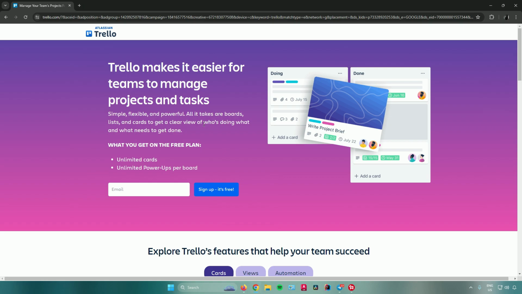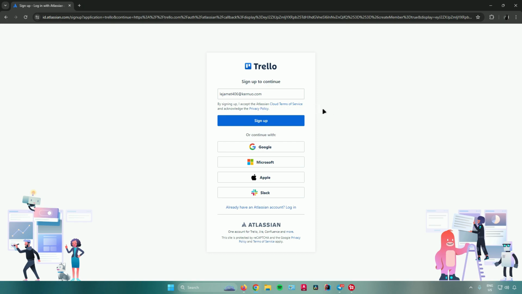So the first thing that you have to do is go to the Trello website, which is just trello.com, and then you'll be greeted by this webpage. And then from here, it will ask you to sign up. As you can see over here, there's a button that says sign up, it's free. So all you have to do is just enter your email right here in this box. So let us enter an email right now. After entering your email, just click on sign up and then you'll be redirected here.